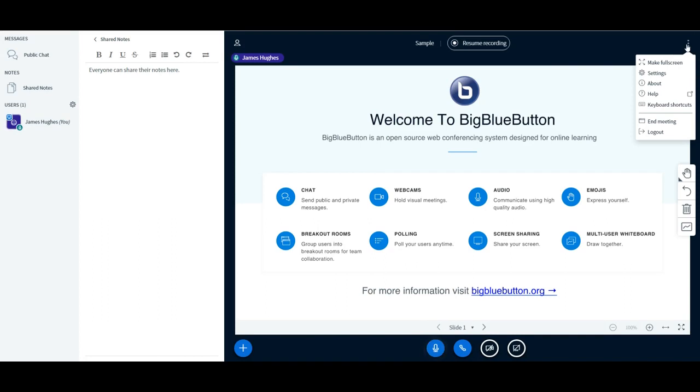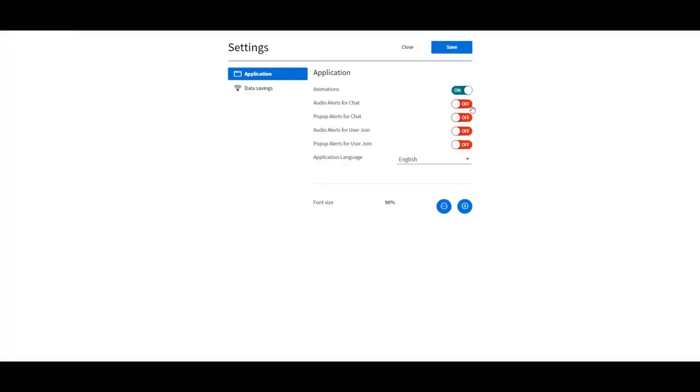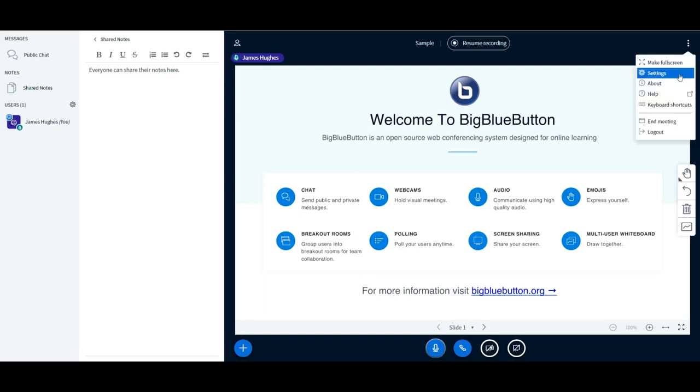You have some options here. You can make full screen. It will cut off the dialog boxes over here on the side. More settings. You have all of these things. I would just leave them alone. And then you have end meeting, which is going to be necessary at the end so that your video will get saved.